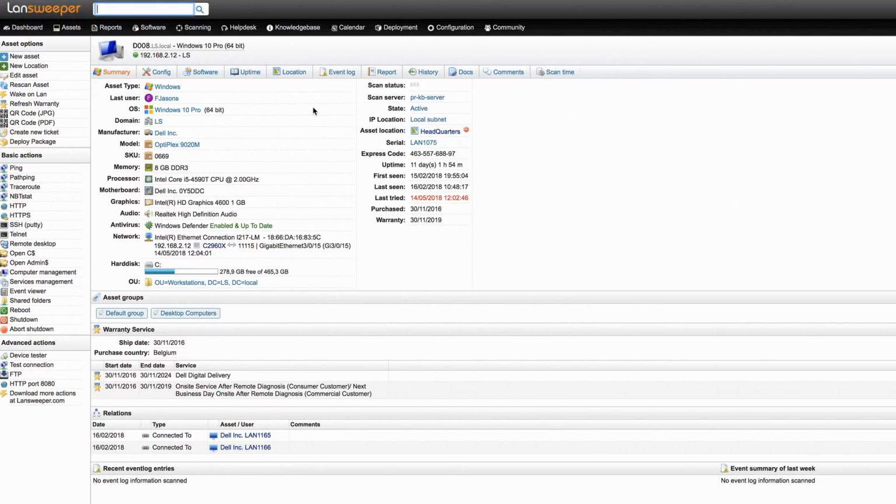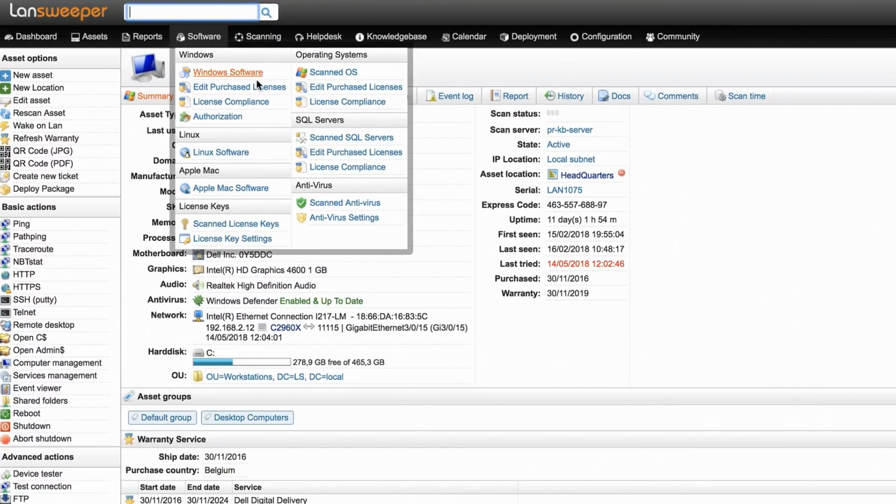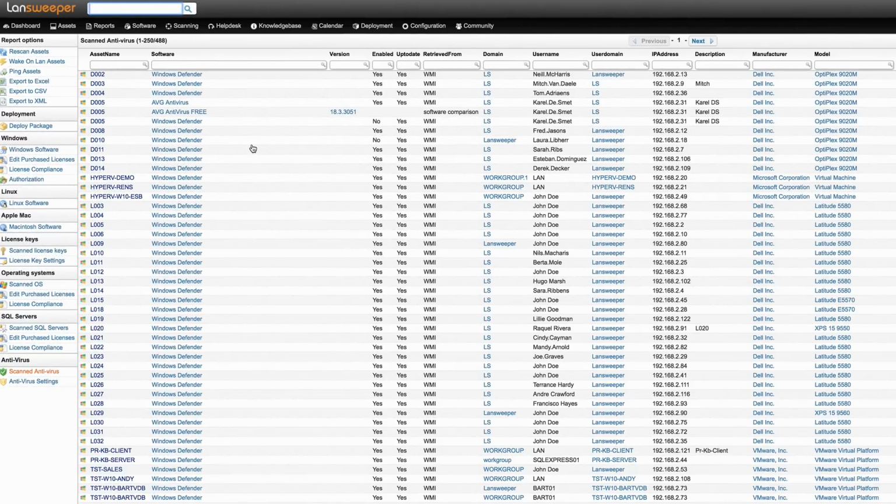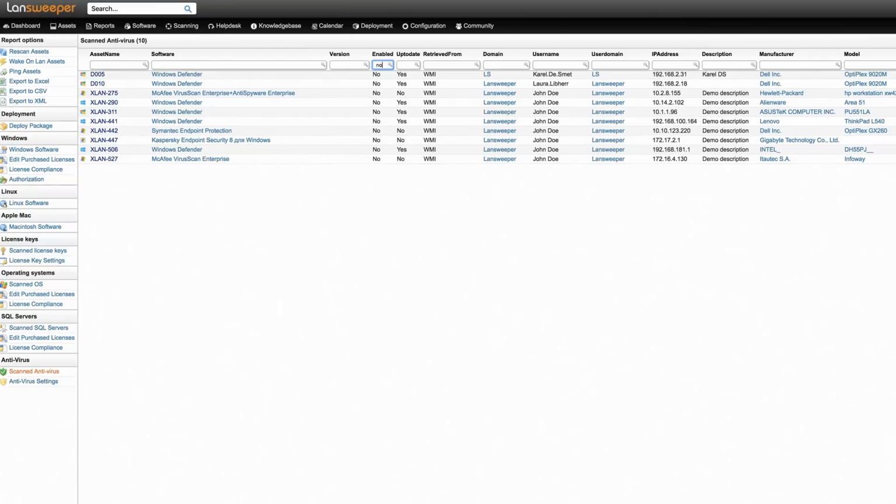In the Lansweeper web console, an individual computer's antivirus information can be found on the summary page. To help you identify vulnerabilities in your network, you can also go to Software, Scanned Antivirus, to get an overview of all your assets and their antivirus state, so you can take action to secure your network.